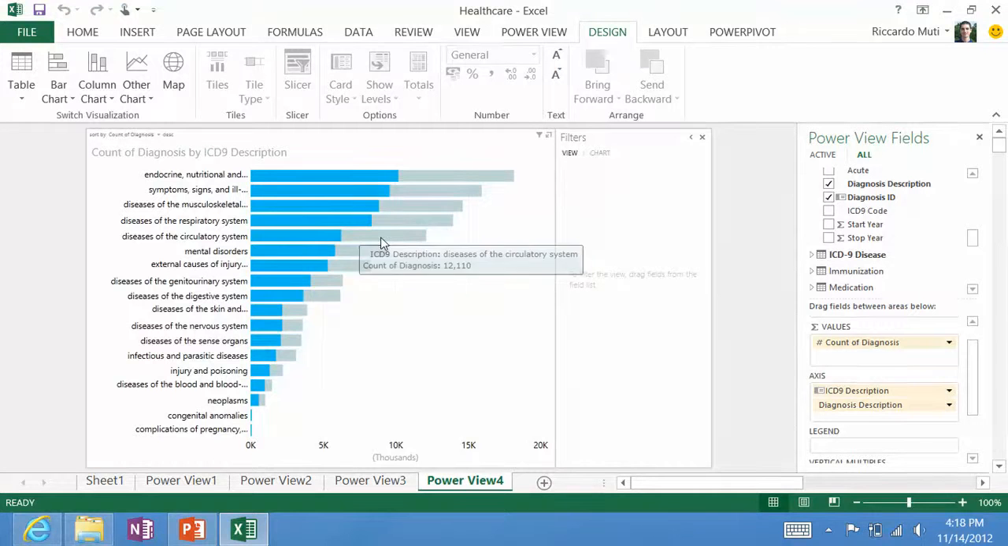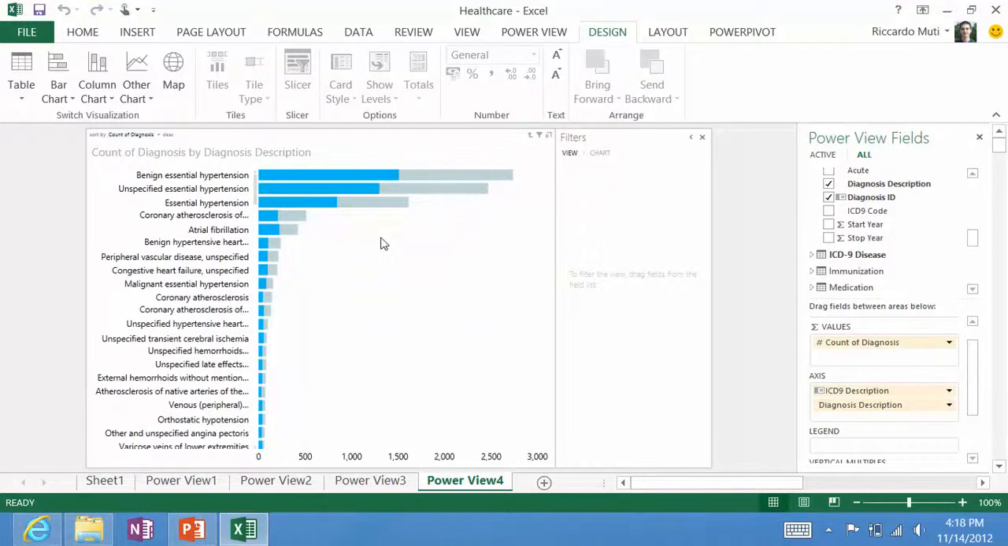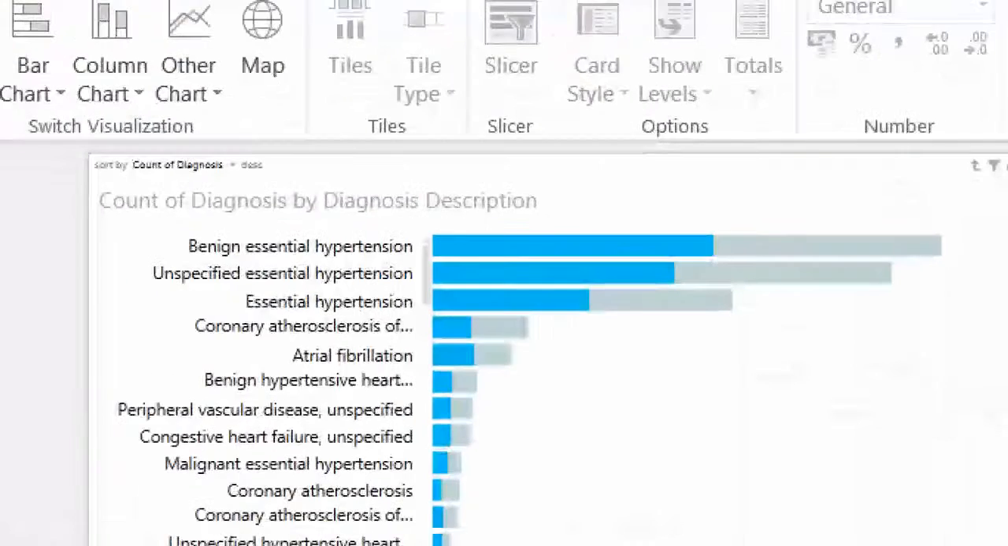If I double-click on it, we're going to drill into that and then show what are the specific diagnoses that people were diagnosed with. And the top three that you'll see there are hypertension, which is types of high blood pressure. And again, we were highlighted by women. They're just as common in women as they are in men. So interesting insights there.